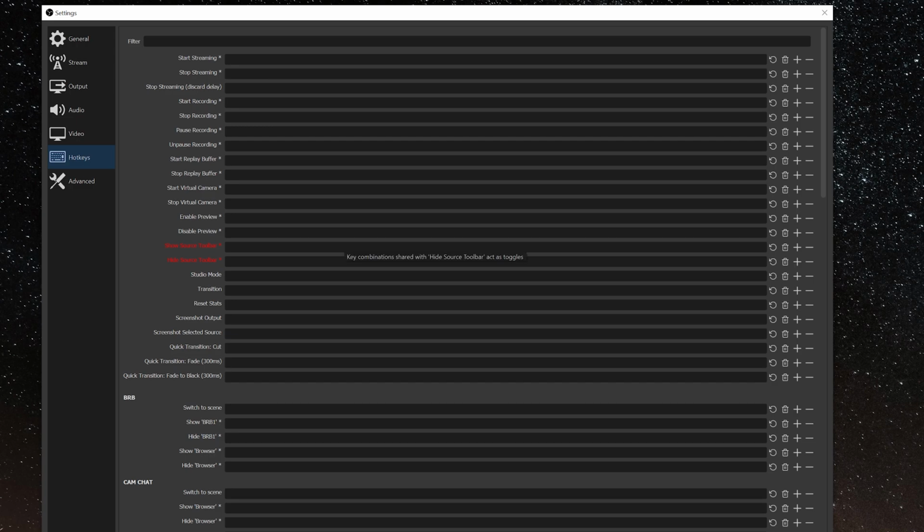Now, for your hotkeys, we won't spend too much time on this, you guys know, and if you don't, this is where you can set certain buttons on your keyboard for certain things you would like done, whether it's for a mute button or selecting a scene in OBS with a single button on your keyboard. All of that is here for you guys, and you can set it up any which way you would like.